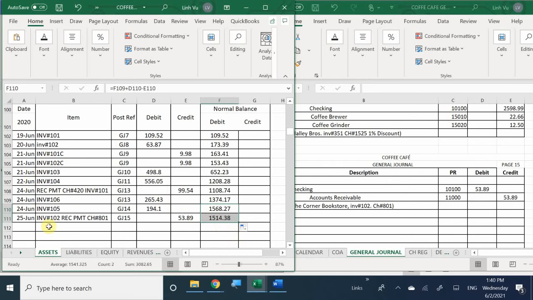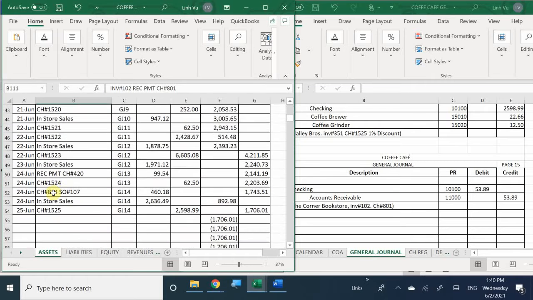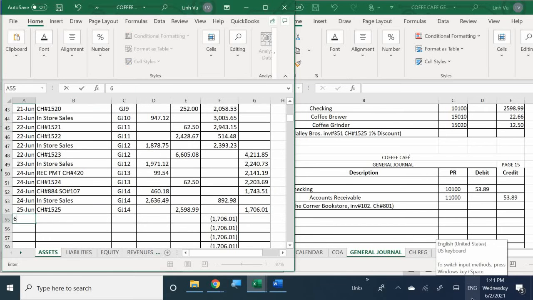Okay, good. And then we'll go up to checking, where we should have gone first. So here we are, checking. I put 625. I put the check number 801 and invoice 102. I cannot type today. Check number 801, invoice number 102. And that will debit for $53.89. That should give us a credit total of 165,212.